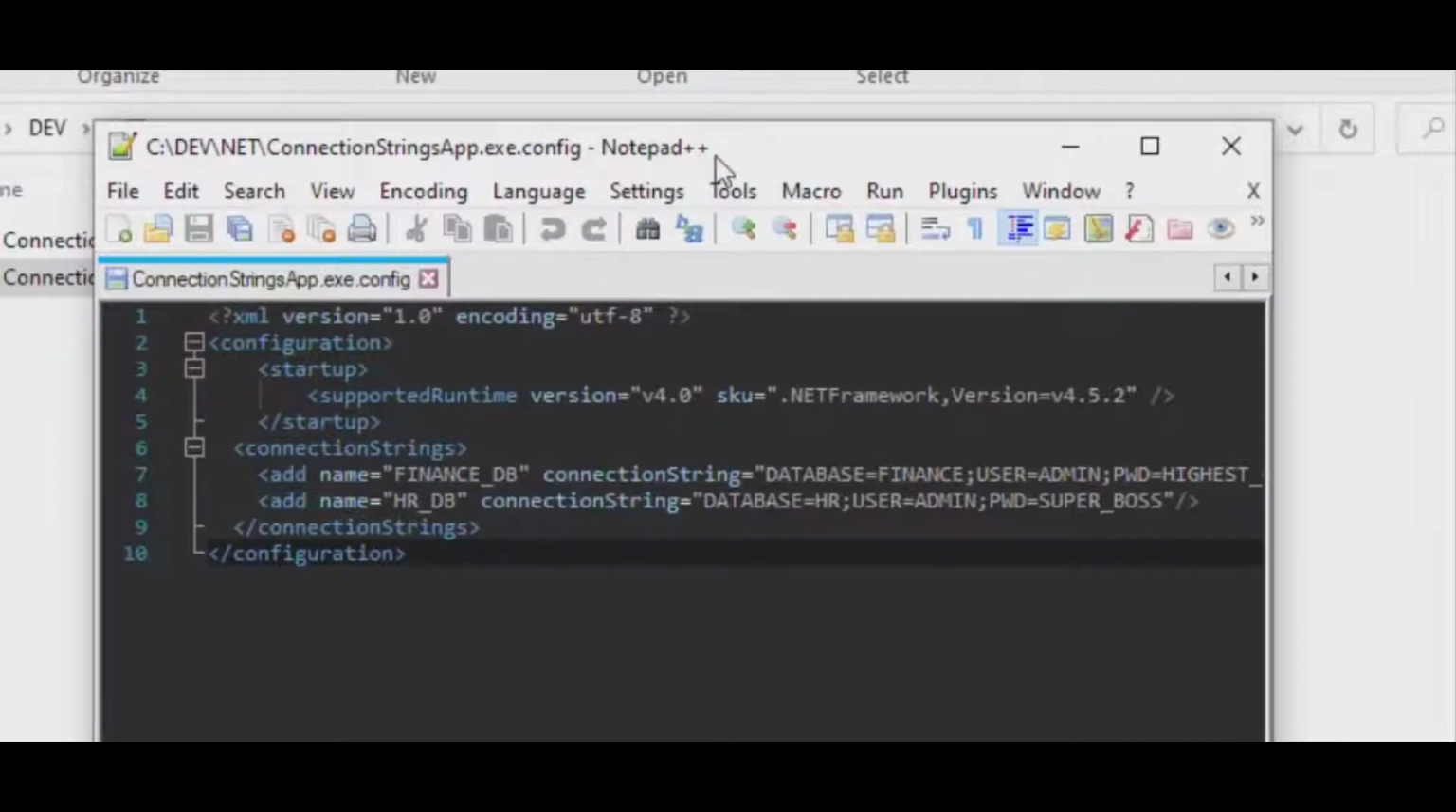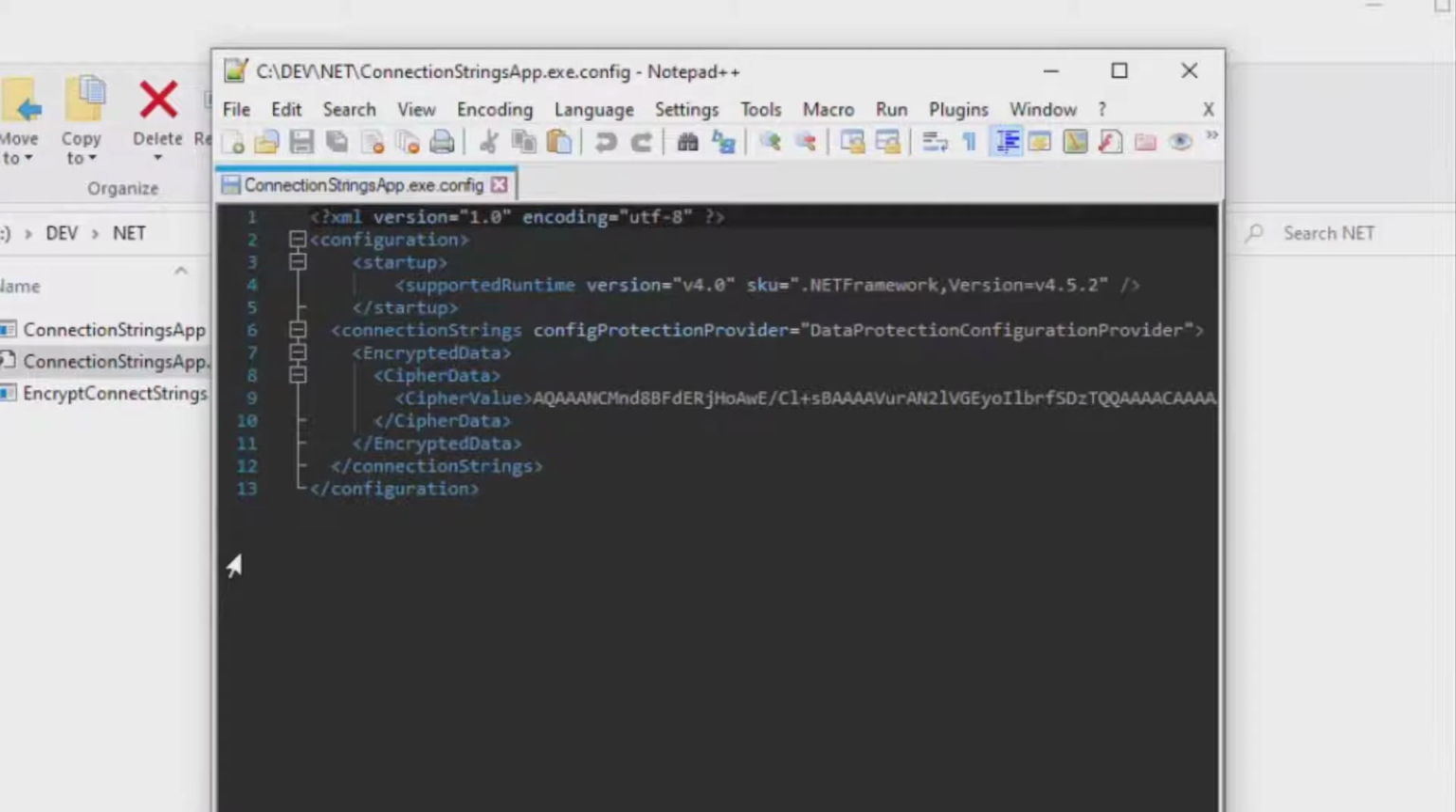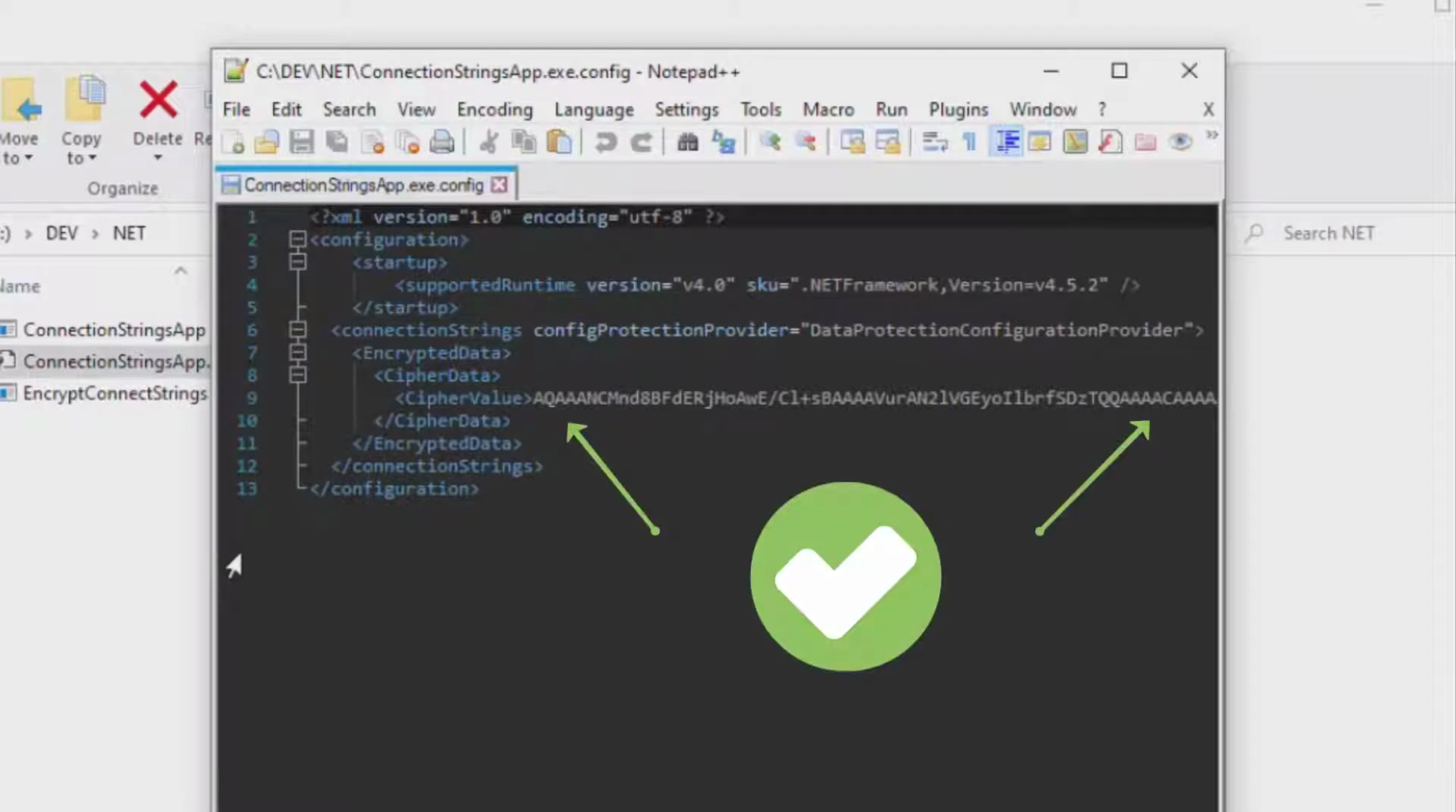Okay, so this is typically what you would see in your app.config files. There's your connection strings with your usernames and passwords. And this is what it looks like if you encrypt it using the method I'm about to show you.